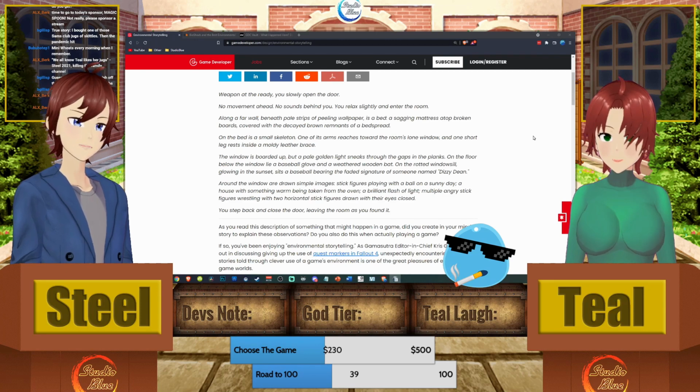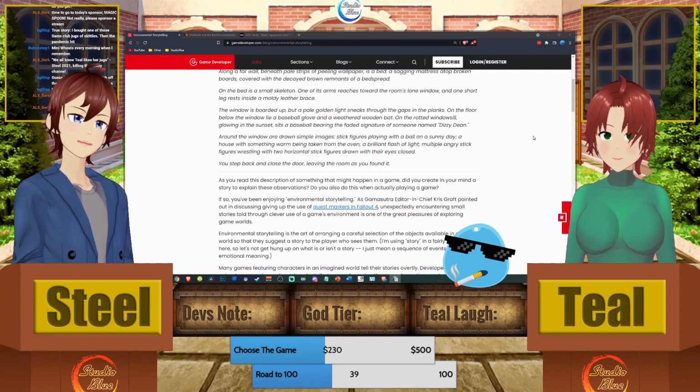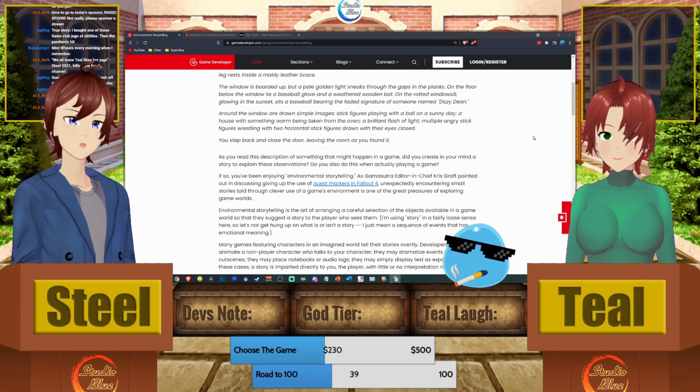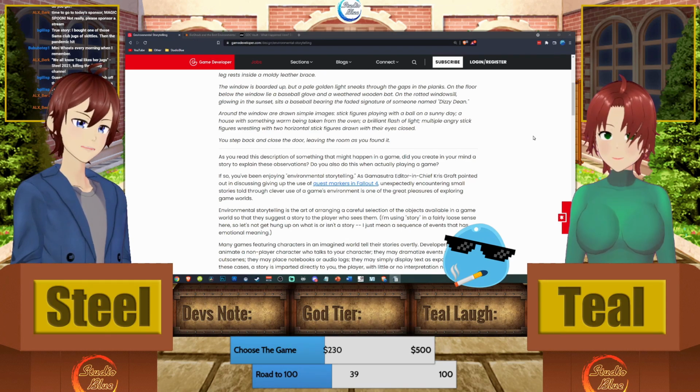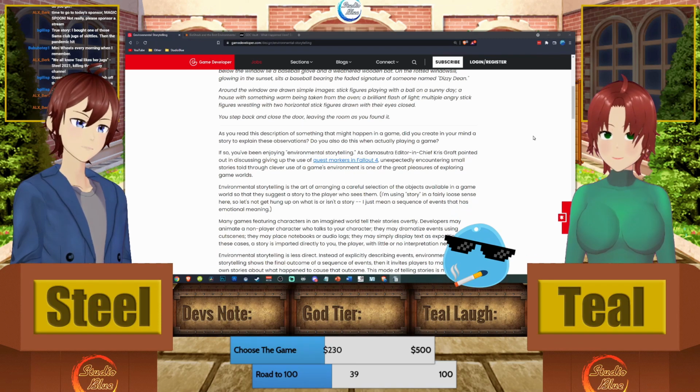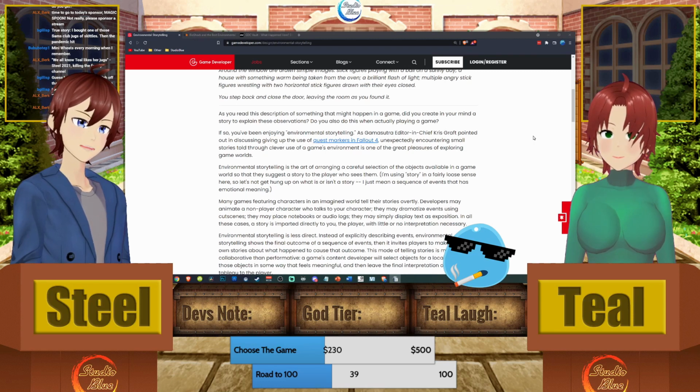The window is boarded up, but a pale golden light sneaks through the gaps in the plank. On the floor below the window lies a baseball glove and a weathered baseball bat. On a rotted windowsill glowing in the sunset sits a baseball bearing the faded signature of someone named Dizzy Dean. Whoa. Around the window are drawn simple images, stick figures playing with a ball on a sunny day, a house with something warm being taken from the oven, a brilliant flash of light, multiple angry stick figures wrestling with two horizontal stick figures drawn with their eyes closed. You step back and close the door, leaving the room as you found it.